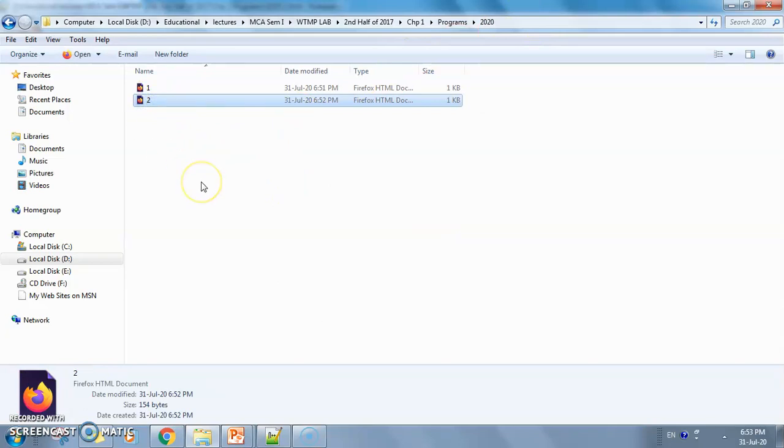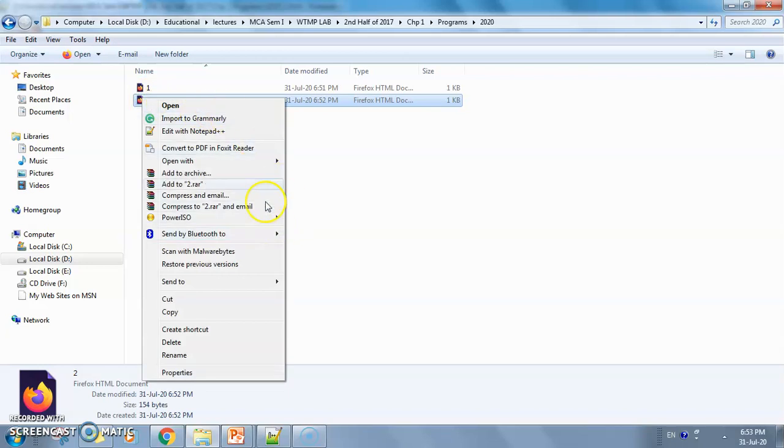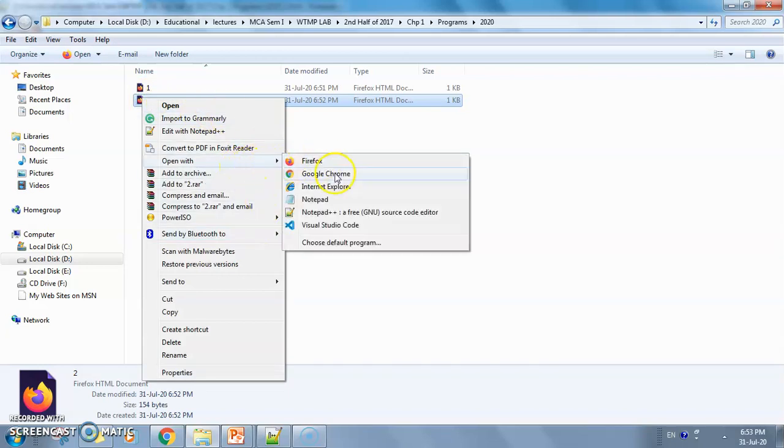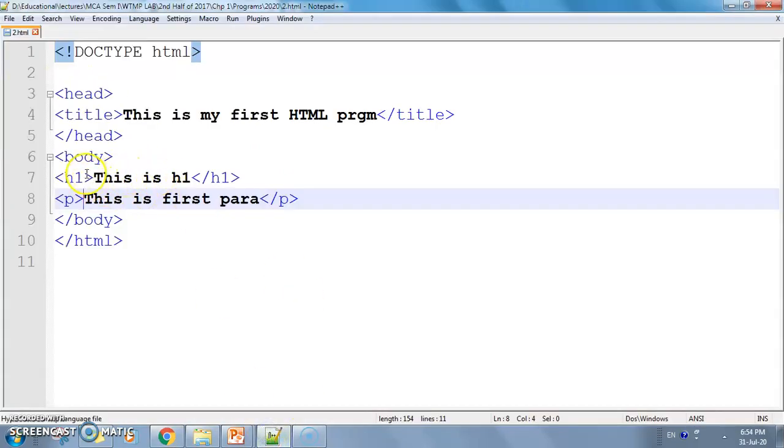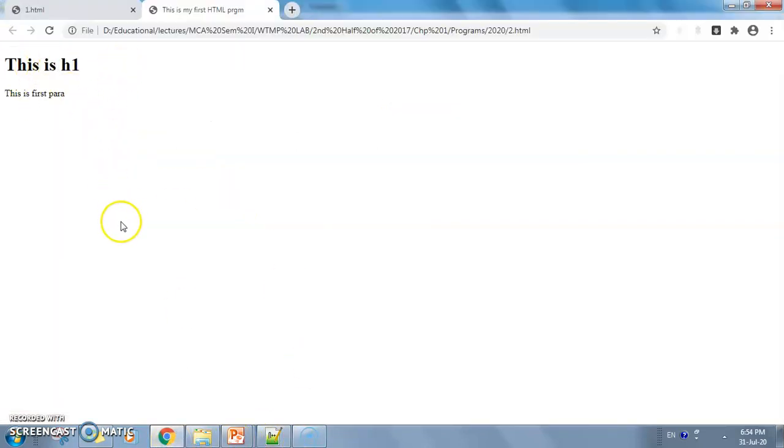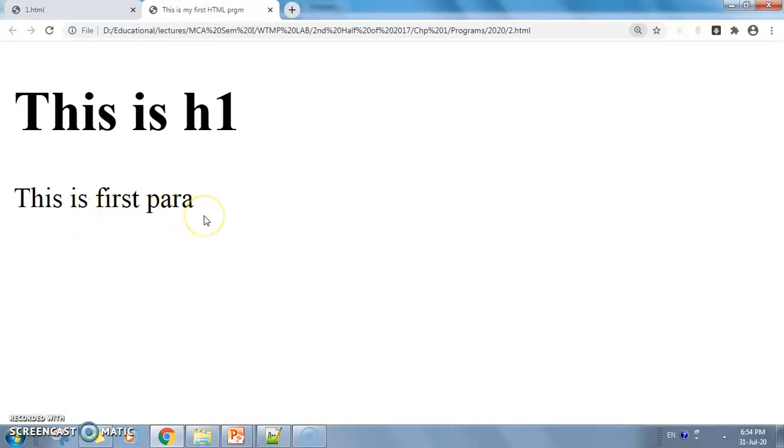Now how to see the output? Very simple. You need to click on this particular program and open it with whatever browser you are using. For example, I am using Chrome. So I will click on Chrome and see, this is the output. This is H1 because we have written it in the code inside the body. We have used H1, this is H1, and paragraph, this is first para. So we are getting the output.